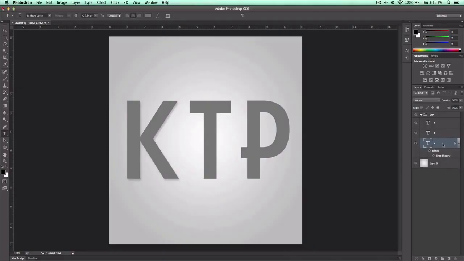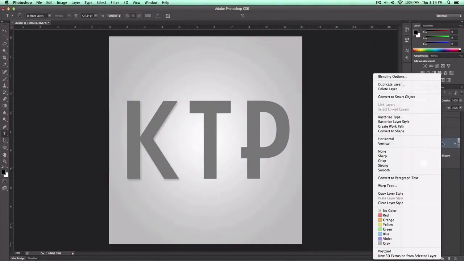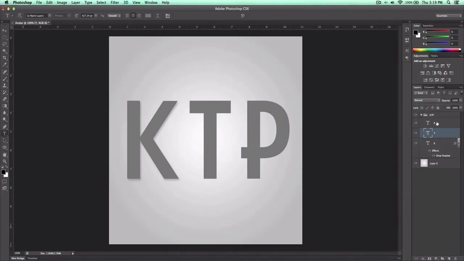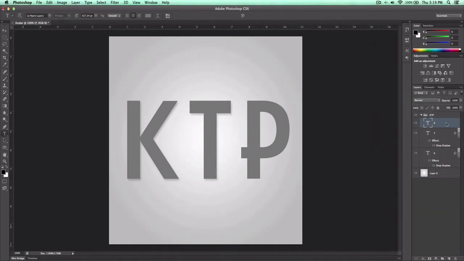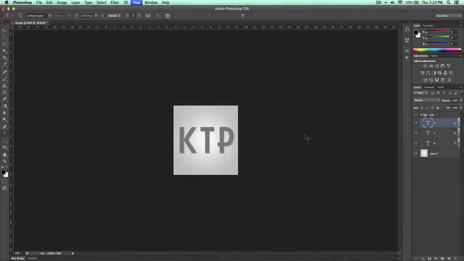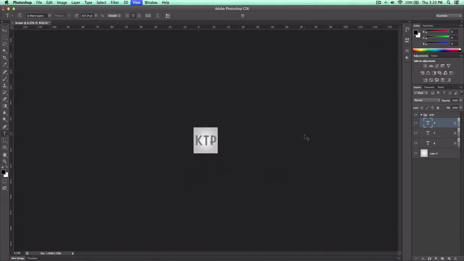Now, I don't want to repeat the same step, so I right click on the layer where we added our effect, then go to copy layer style. Then I go over to my other layers and paste layer style. So they now all have the same layer style. I can click these arrows to minimize the effects on our layer. Now if we look further away, you can see that it looks much, much better.